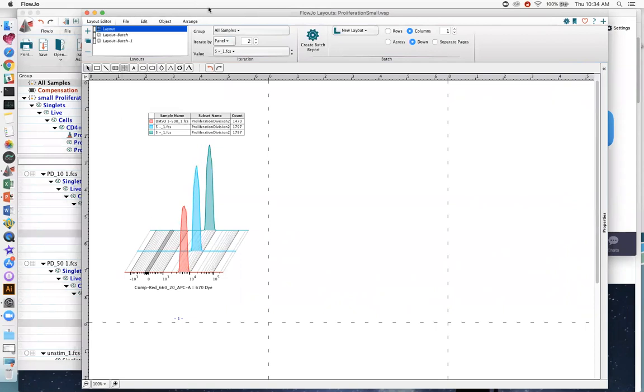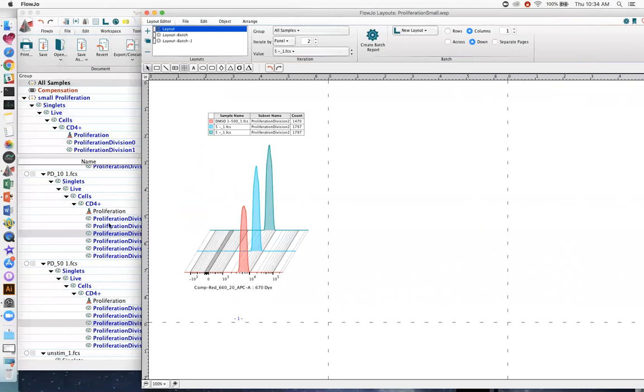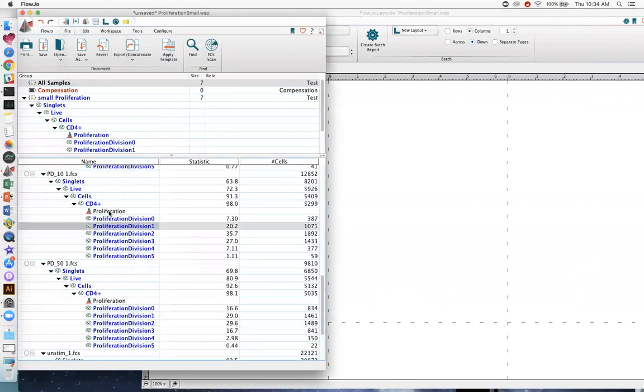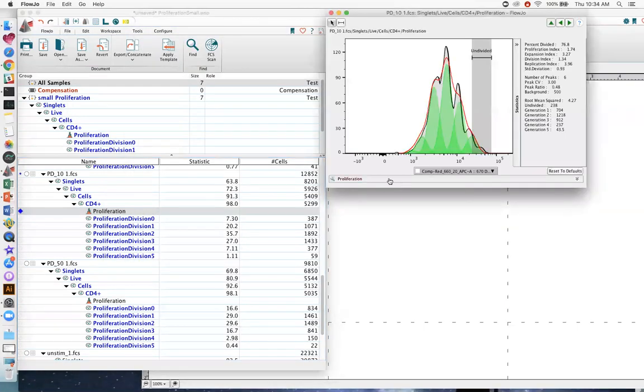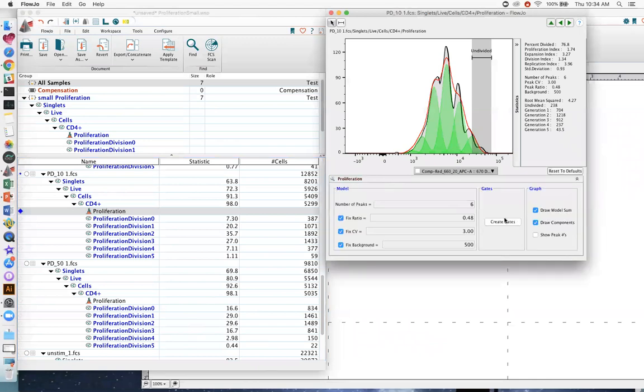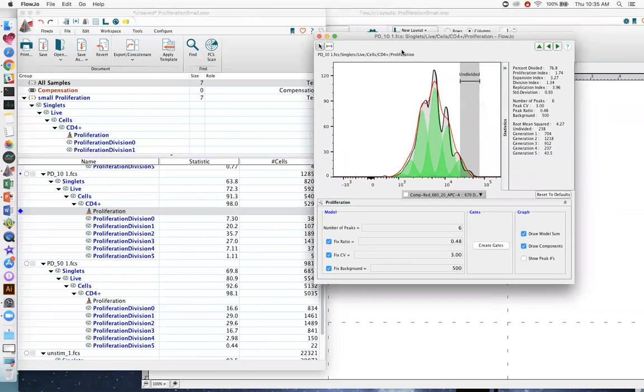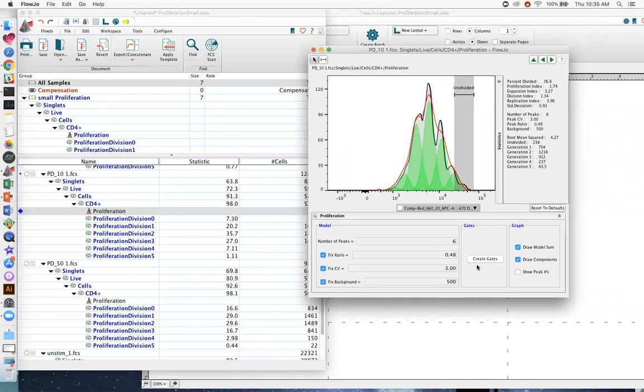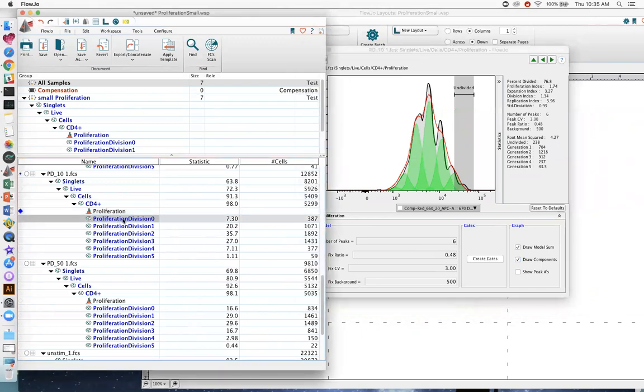Just drag and drop what you want. You can create overlays using those gates. Okay, so those gates are located here underneath the proliferation. You say create gates, and it'll actually create the hard gates for this particular sample. Now, I will caution you, the create gates button here, when you create these gates, you'll notice that the divisions that you have are not going to match up with what the model has.